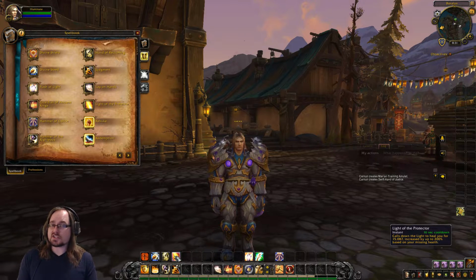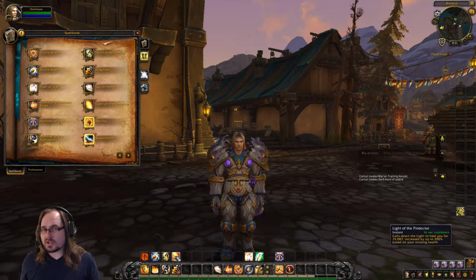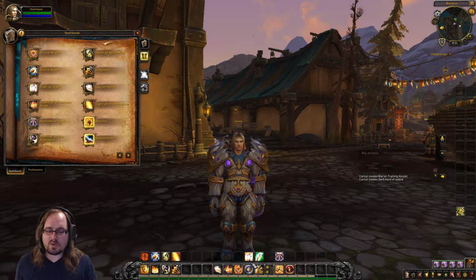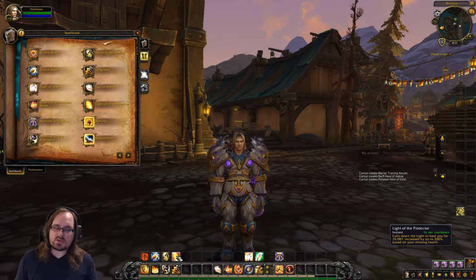First of all, it doesn't cost any mana, so we're not going to run into that mana issue. It does have a cooldown, which means that even though we can spam Flash of Light until we're out of mana, we're not going to be able to do that with Light of the Protector. We have to use the cooldown in a smart manner.